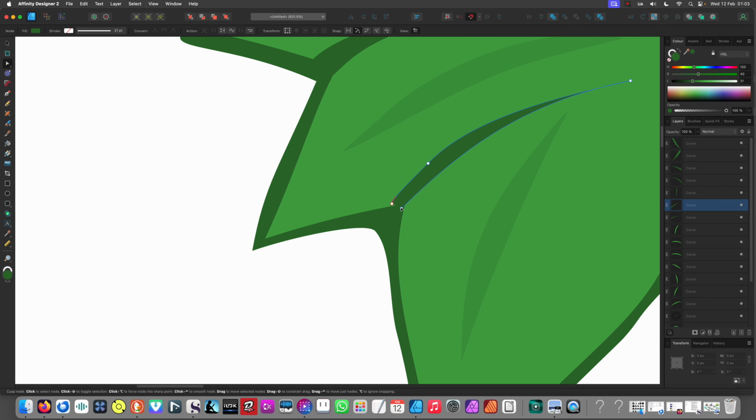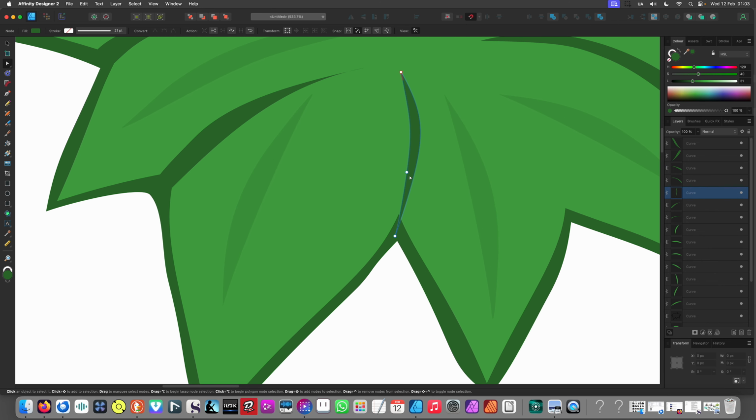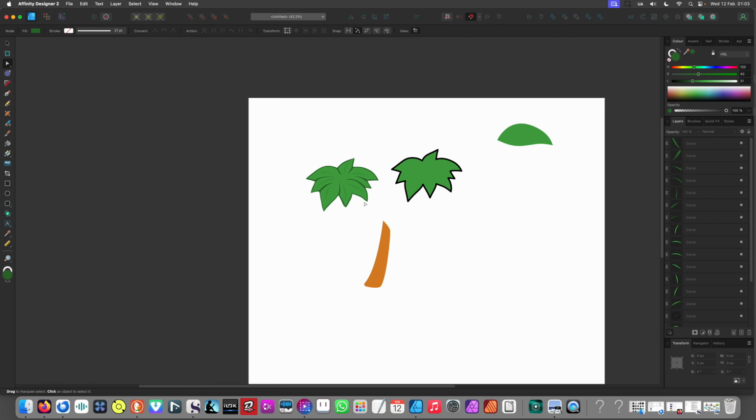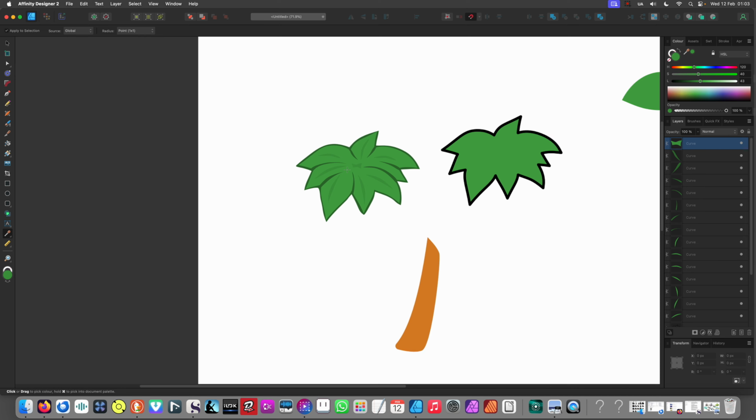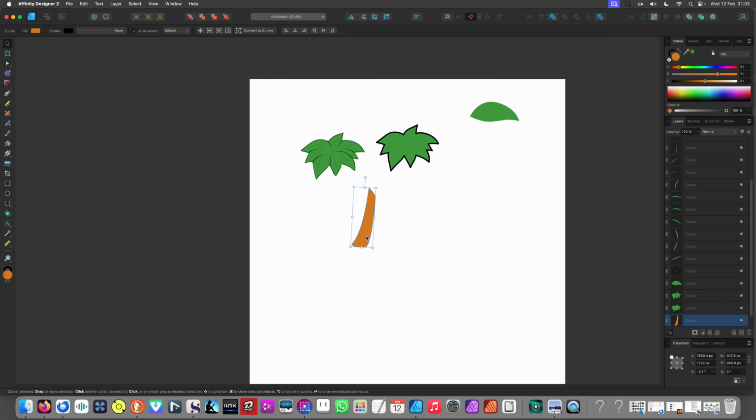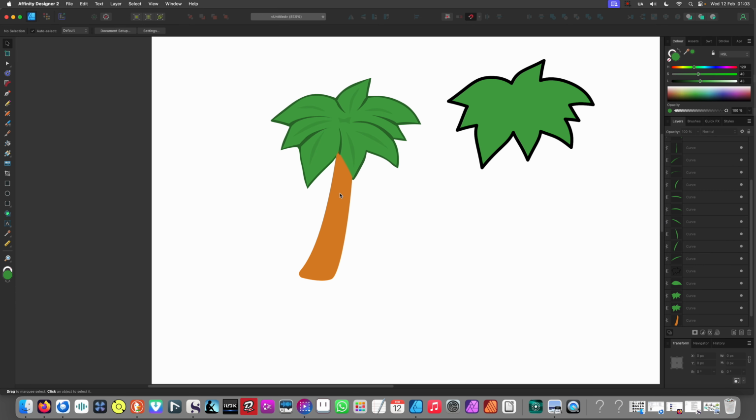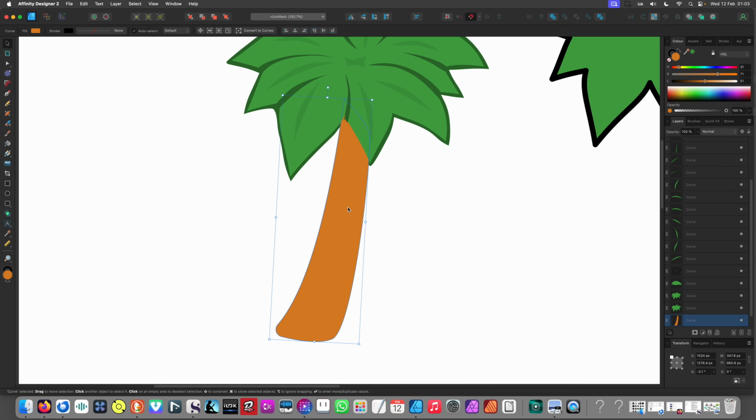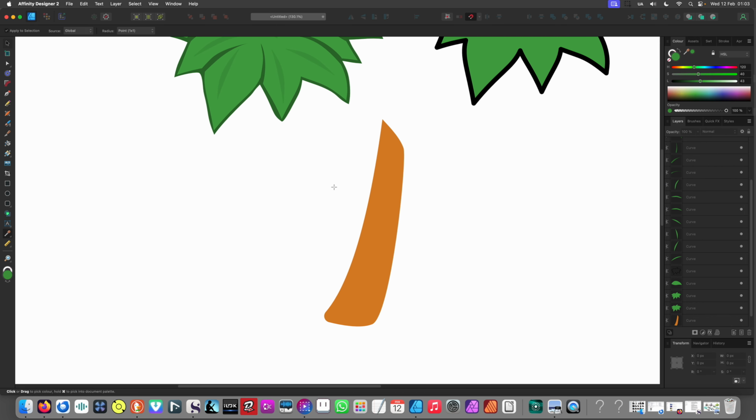Look, there's an extra point there I don't want. Oh, and him as well. Get out now. So there we have our plant, and of course you could even bring in a little bit of shading in there, something like that. Right, so you could also probably do something similar for the palm tree.